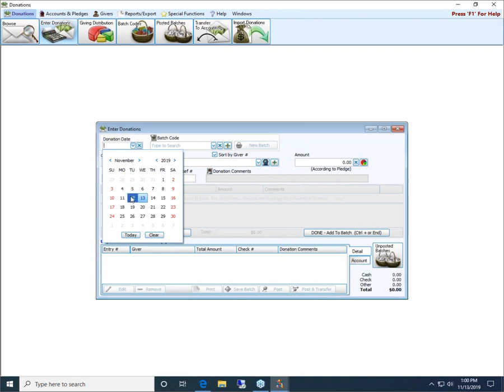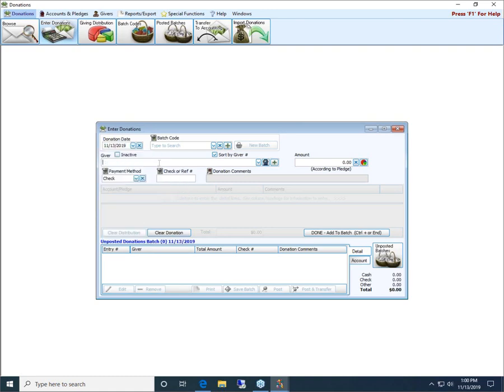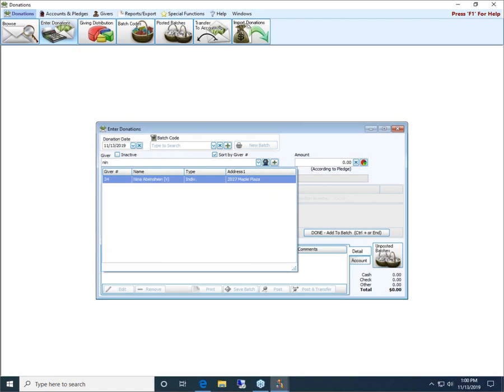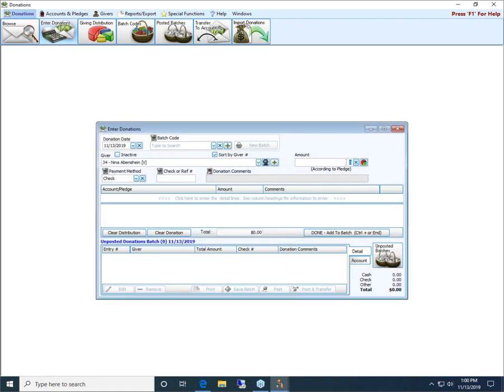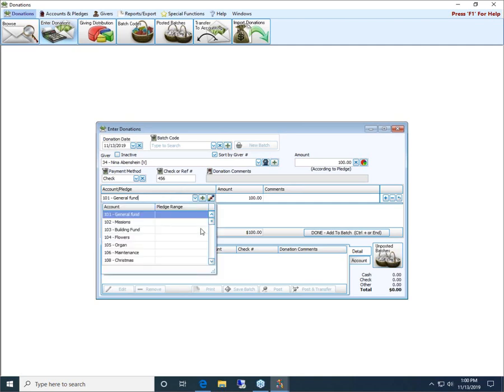Donation date, let's say Nina prepaid her pledge for kitchen renovations for next year, and she prepaid it today. So I'm going to use today's date. I'm going to select Miss Nina, and let's say she gave $100. She gave a check. And now this is how the program knows it's a prepaid. All right, this is really important.